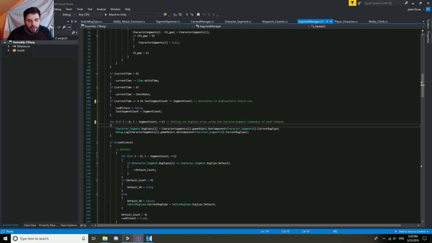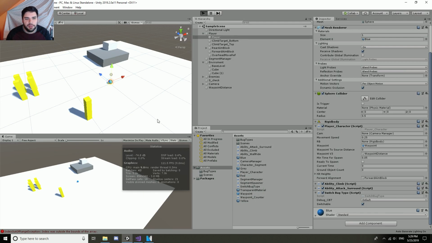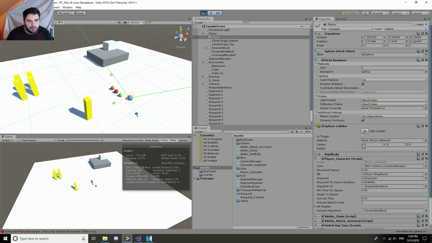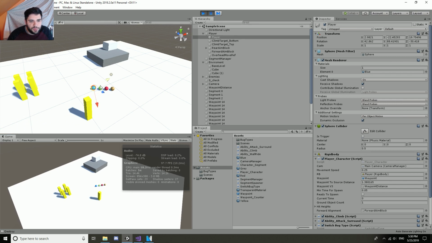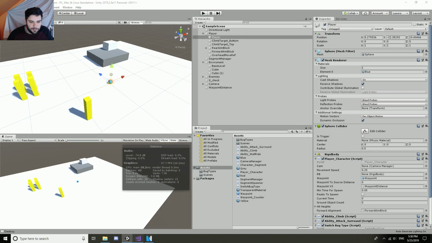So if I were in the game here and I press play, and you can see this moving around here, this is the original array from that segment manager. It's the player, default, mosquito, and beetle. But the original array is just segment body 0, segment body 1, segment body 2, and it's grabbing this component and it's making the array default, mosquito, beetle. And it's going to use that array.